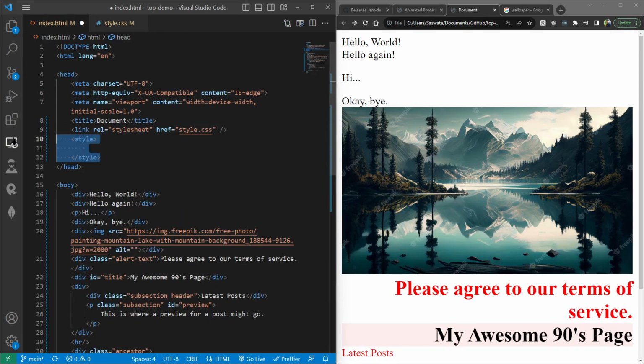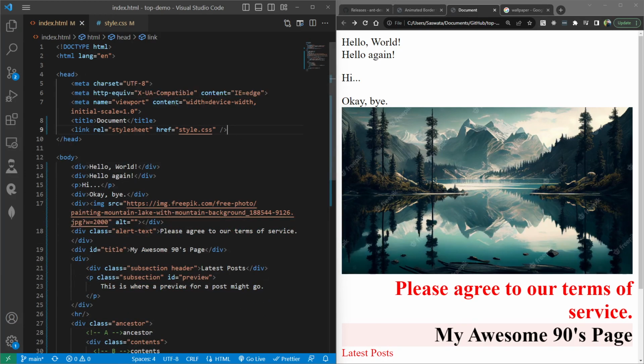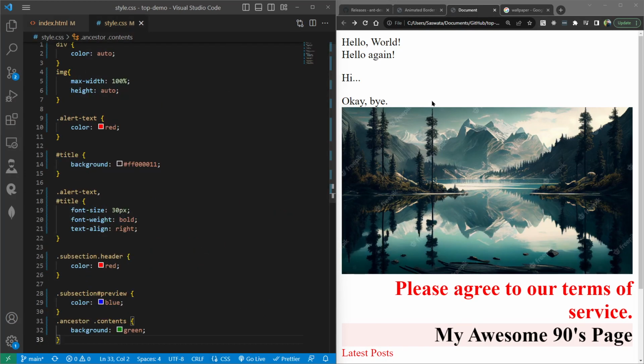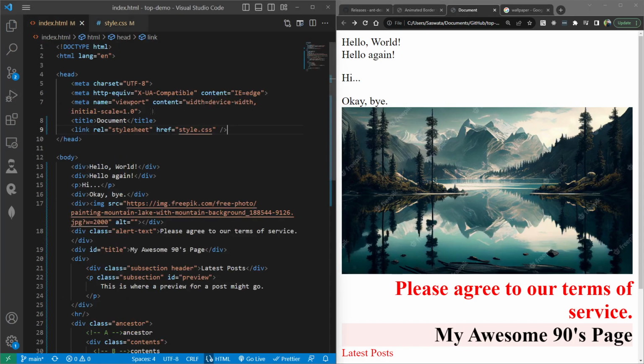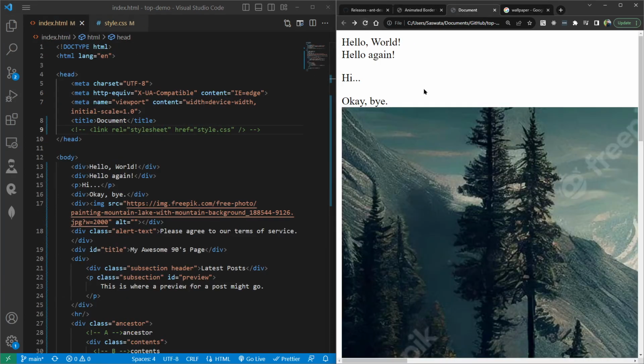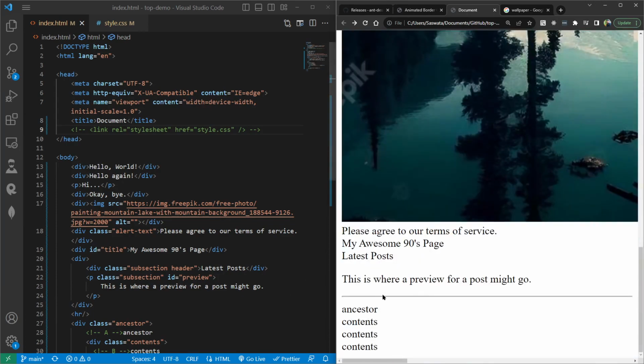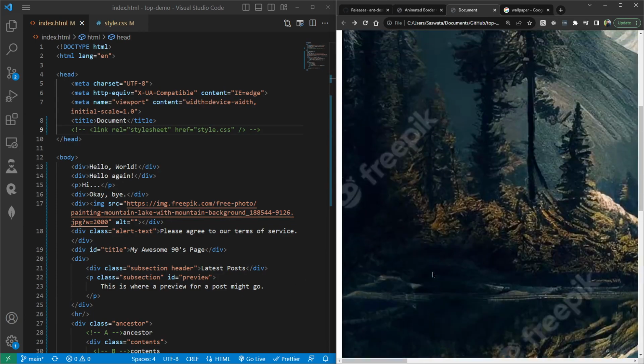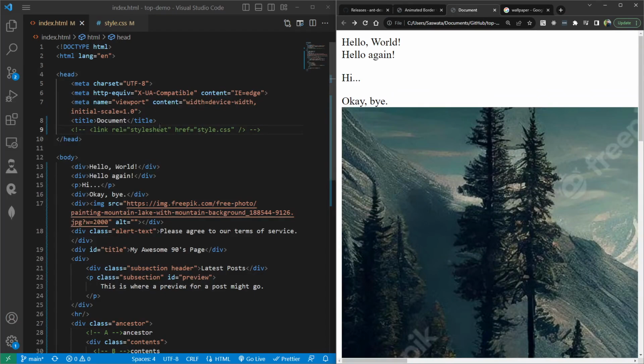And I am taking out this style, which is no more required. So by doing this, first let's see what happens without the style. When I've not included the styles, again everything breaks. There are no colors, no background, only the bare HTML is showing.